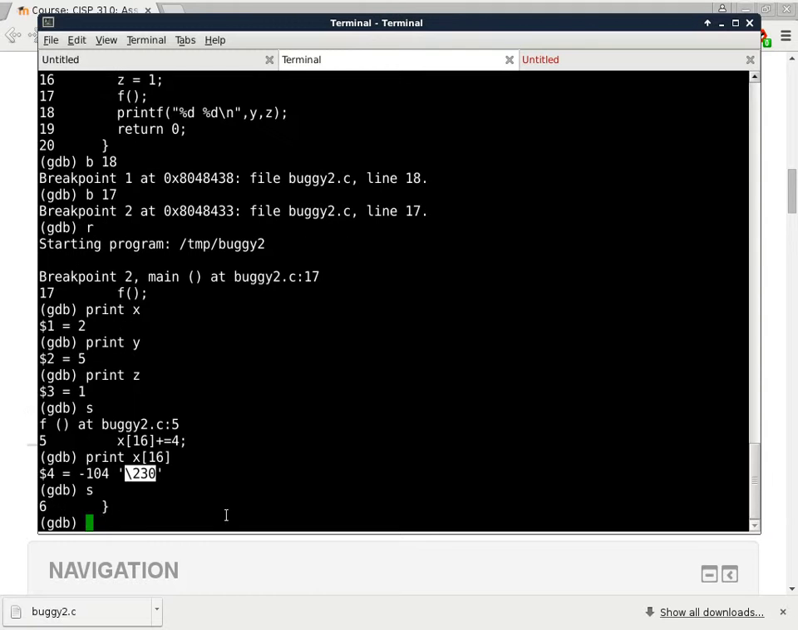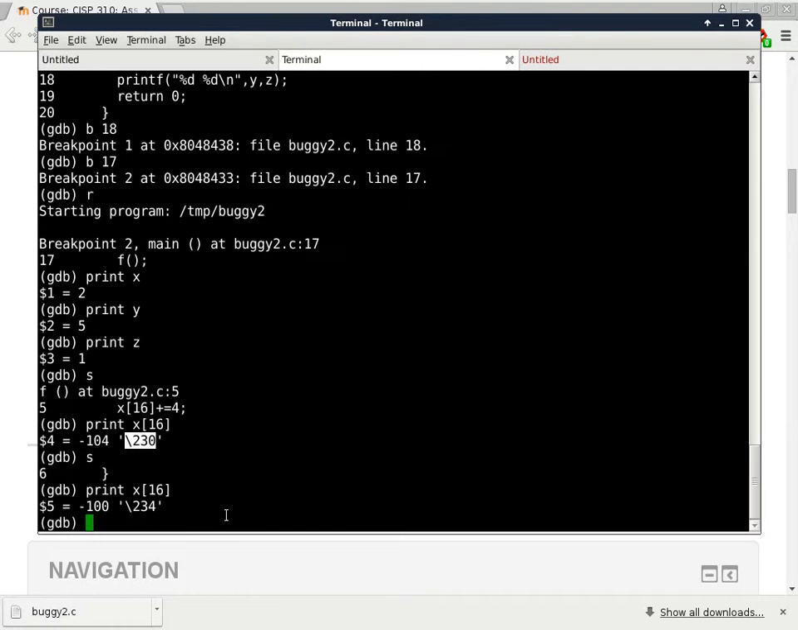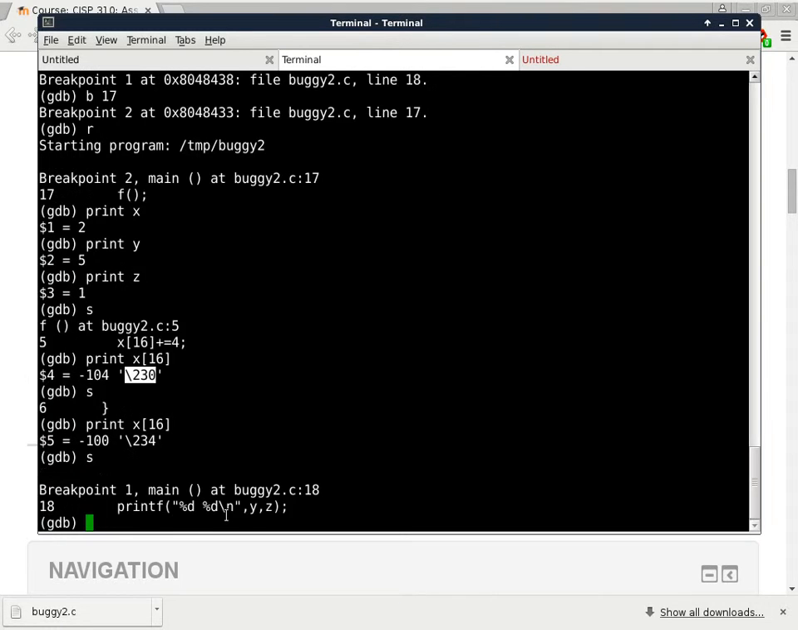So then I single step this. Okay, I single step this, and I print x bracket 16 again, and well, it did what it's supposed to, right? Because I added 4 to negative 104, and I get negative 100. Seems to be okay with me. And then I single step. We are already at the end of function f. So when I single step again, I'm going to go back to the main subroutine.